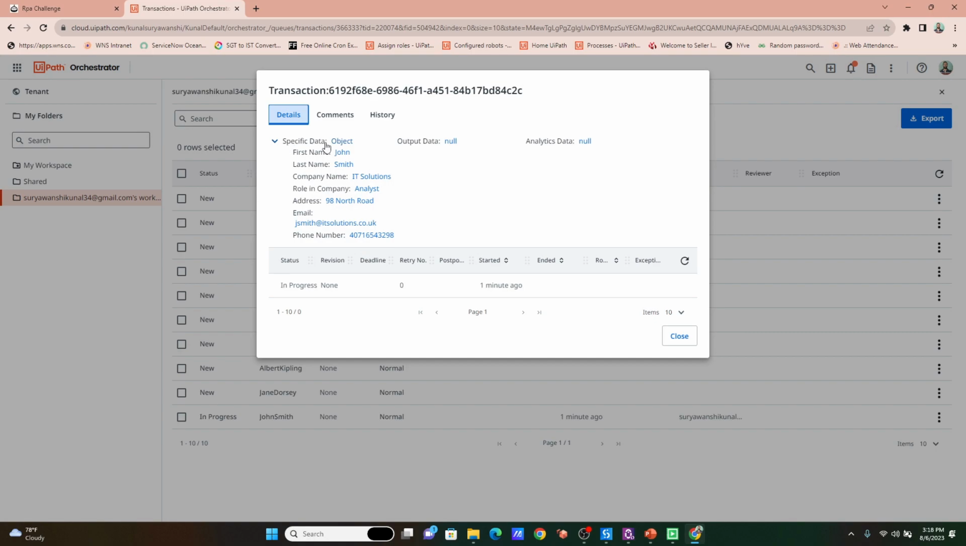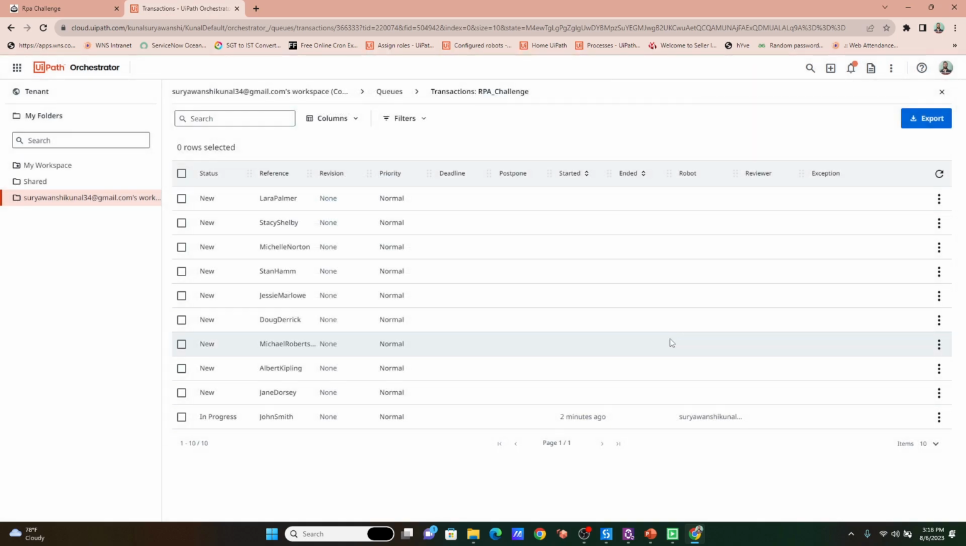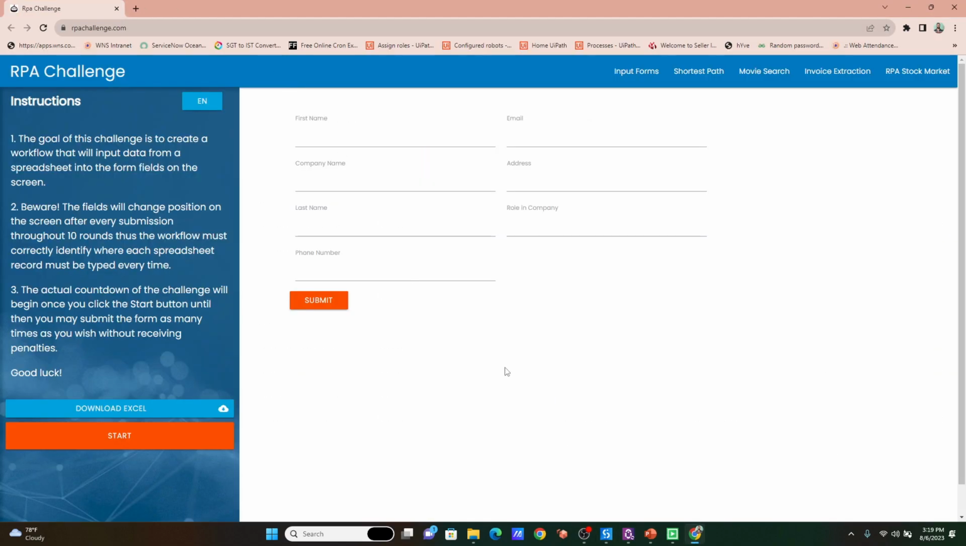Okay, so I'll show you details of it. You can see specific data. As we have mentioned in our code, transaction item dot specific content will have keys as first name and values as John. First name, last name, these will be the keys, and its values will be John Smith, IT Solutions Analyst, 98 North Road, etc. I'll close this now. I'll just go to the code again and click on continue.